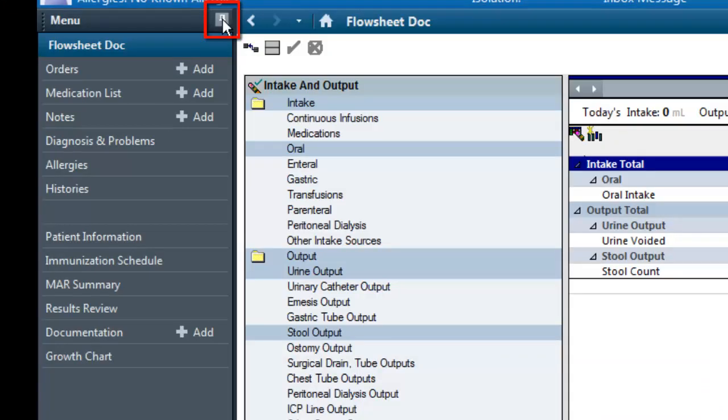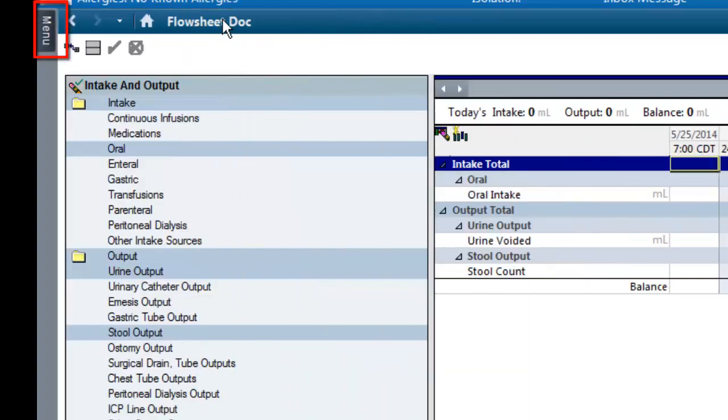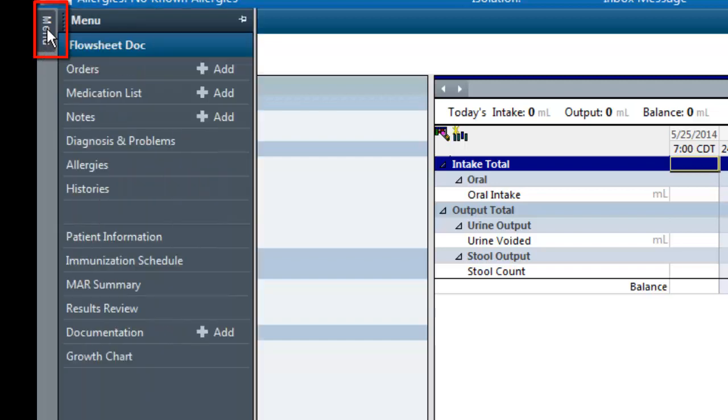If the user desires to have more space in the viewing screen, the menu pushpin can be unpinned. This allows the menu to hide until needed. Moving the cursor over the word menu reopens the menu list. For this video, we'll repin the menu.